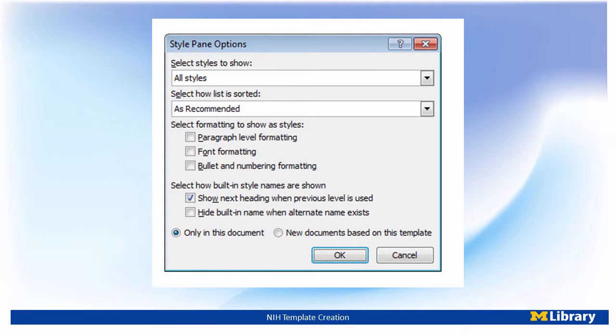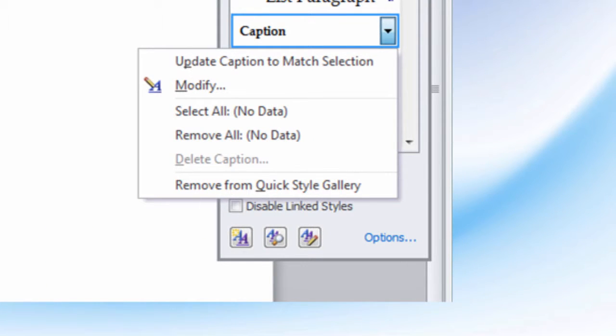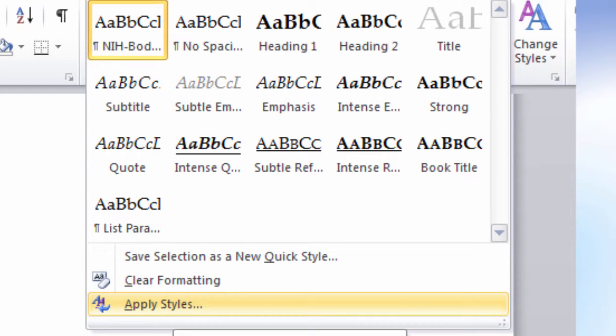In the Style Pane Options box, choose All Styles from the drop-down options in the Select Styles to show fields. Scroll down until you find the Caption Style section. Once you've highlighted the Caption Style selection, click on the down arrow and choose Modify. In this tutorial, we have only modified the normal style and the caption style, but it might be a good idea to also modify the Heading 1 and Heading 2 styles to create easy headers and titles in NIH documents.